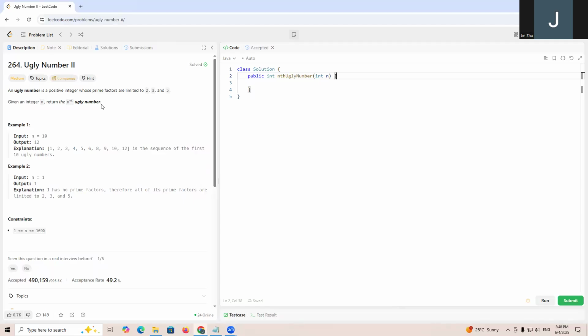Let's go to LeetCode 264, Ugly Number 2. For this question, let's return the nth largest ugly number. An ugly number is a number whose prime factors are only 2, 3, or 5. So let's look at the example.